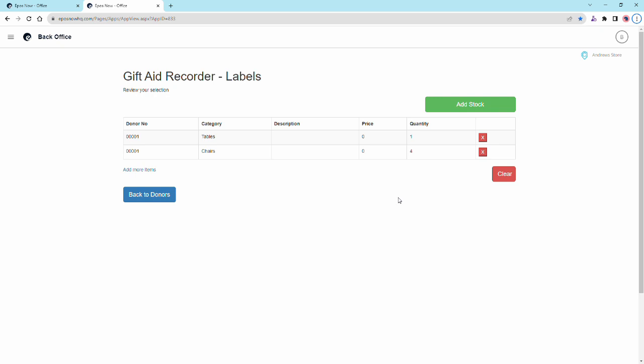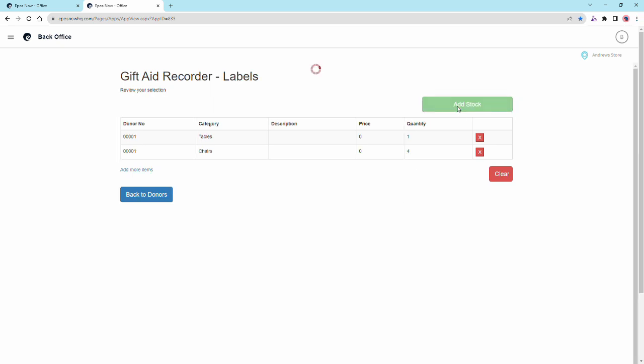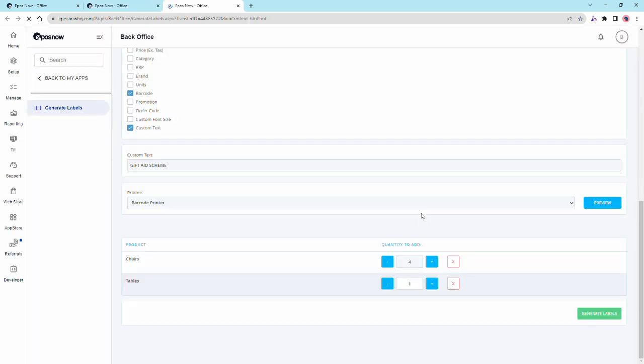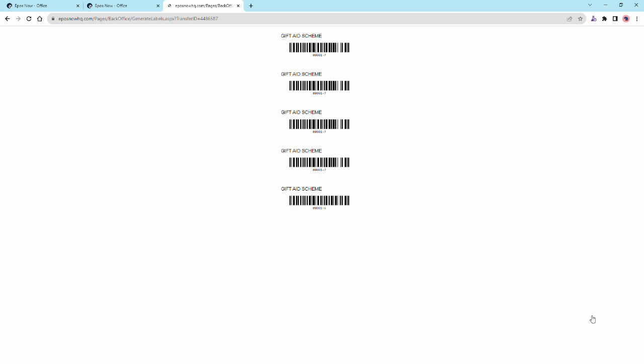If everything works correctly, Gift Aid Recorder will feed back that it has created a new stock movement on Epos Now and confirm the transfer reference number. Click Generate Labels to be redirected to the Epos Now Generate Labels feature, where you will find the new stock transfer has been pre-selected. Use the Epos Now Generate Labels button to print your labels.